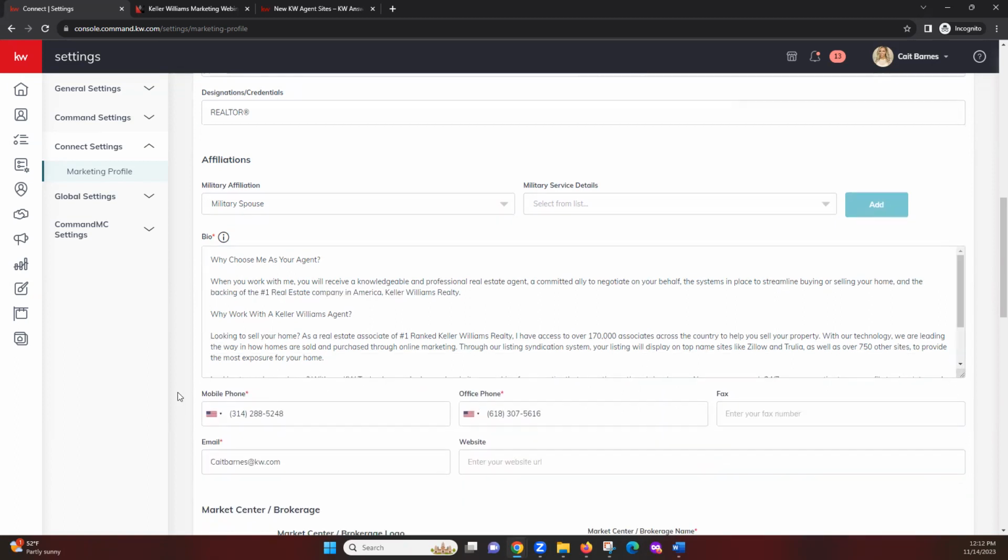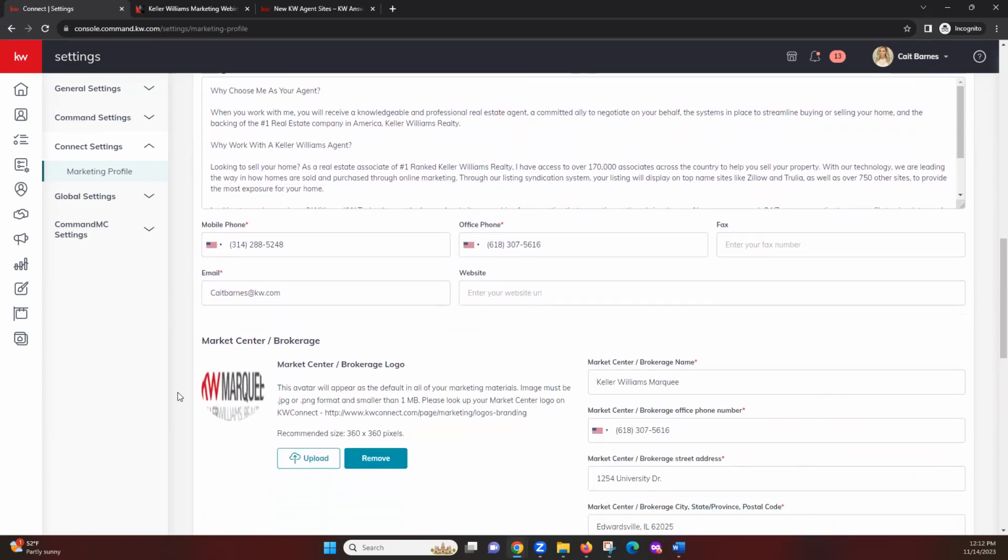Below that, we have our contact information. If by chance you are in another country, you can change the country code by clicking on the drop down here. Your office phone number, your email, your website URL. Most likely you will see your command site URL here, unless you are utilizing a custom domain.